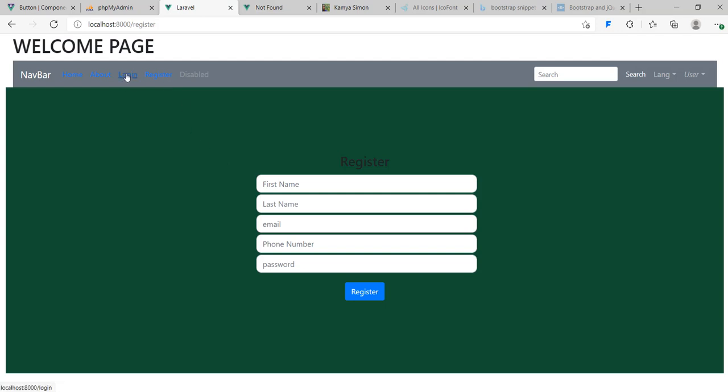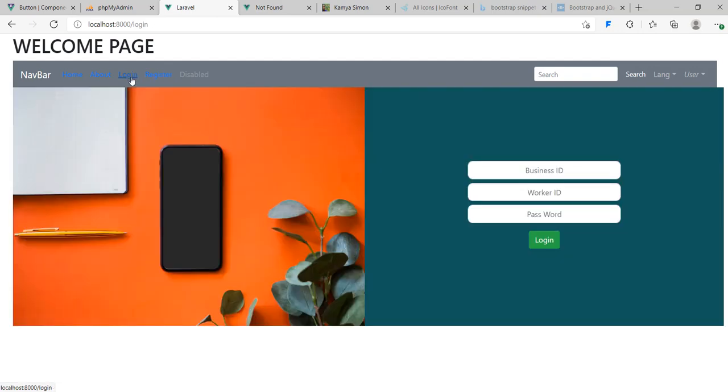I have been able to create the register and login. I've not chosen the color theme yet, but we shall go with that. But today we're going to, I almost forgot.